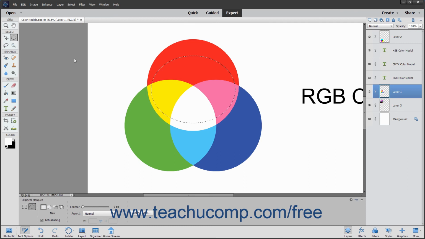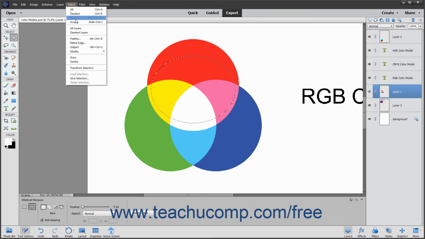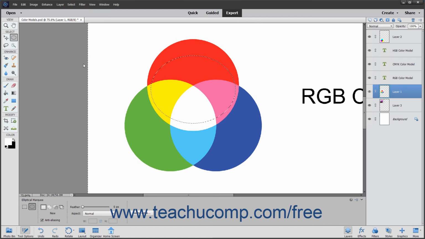If you make a selection in an image and then you want to select everything except what you had initially selected, you can choose Select Inverse from the menu bar to select everything that wasn't selected, excluding the original selection that you made.